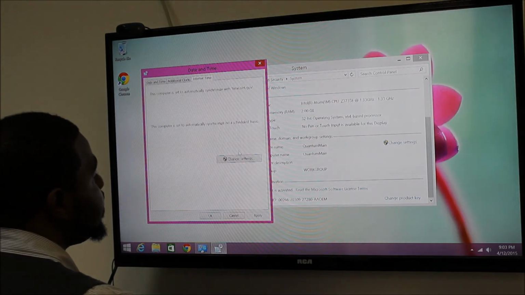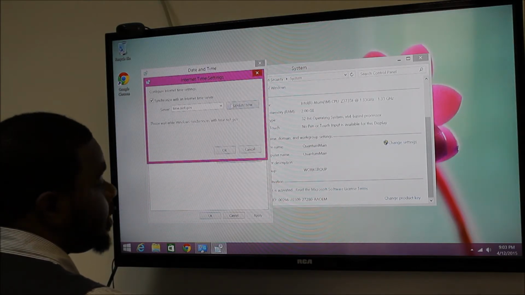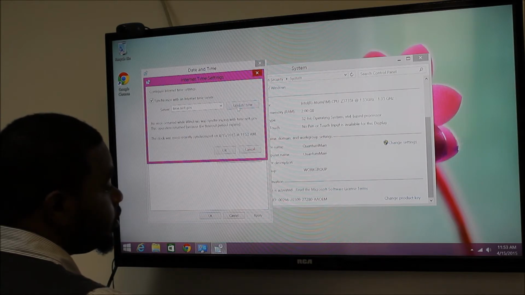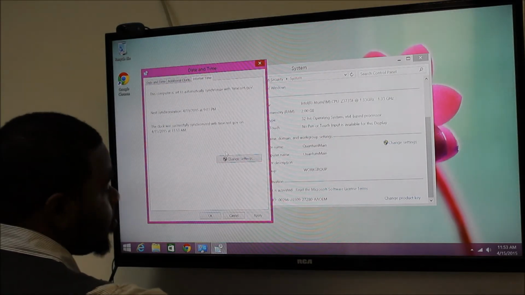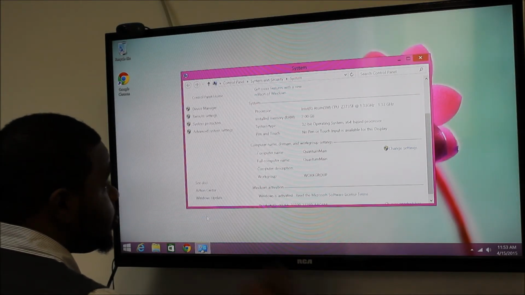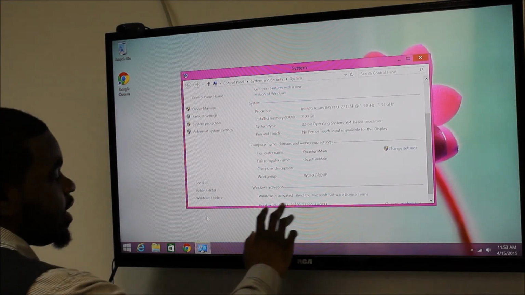Then we're going to go to Internet Time. We're going to go to Change Settings and click Update Now. Once you click Update Now, it'll give you the correct time. Then you're going to restart your computer and check to see if Windows is activated.